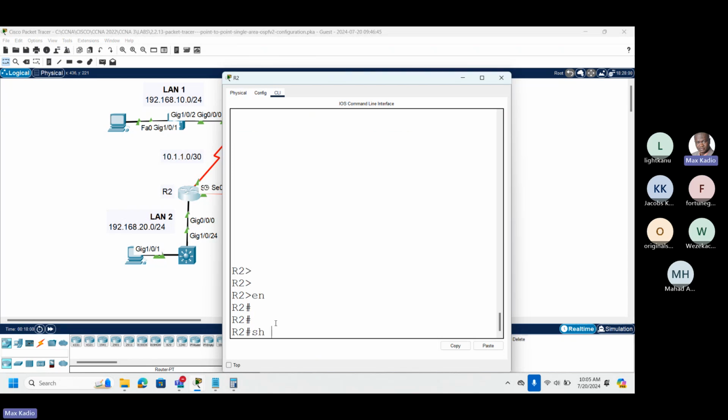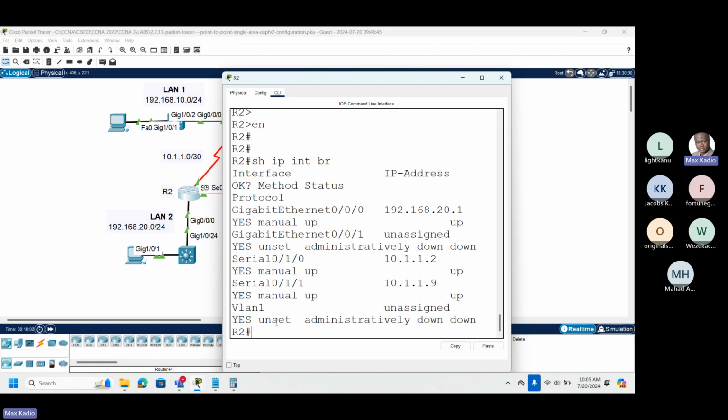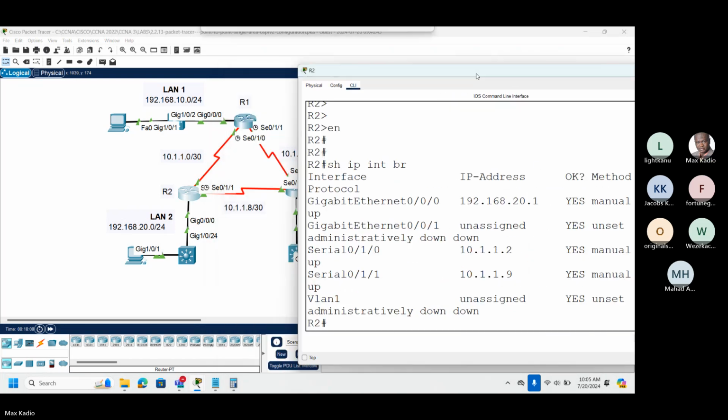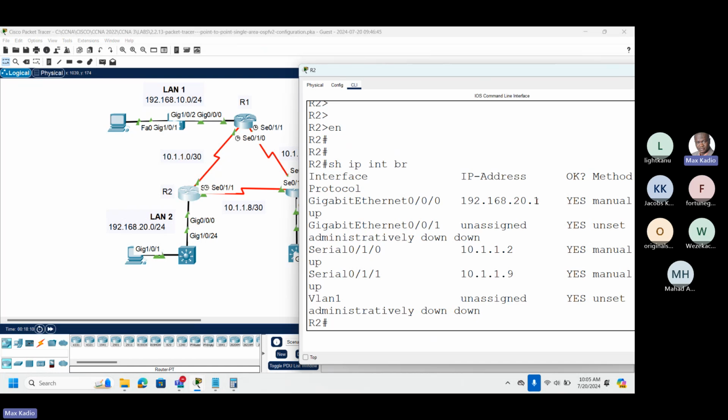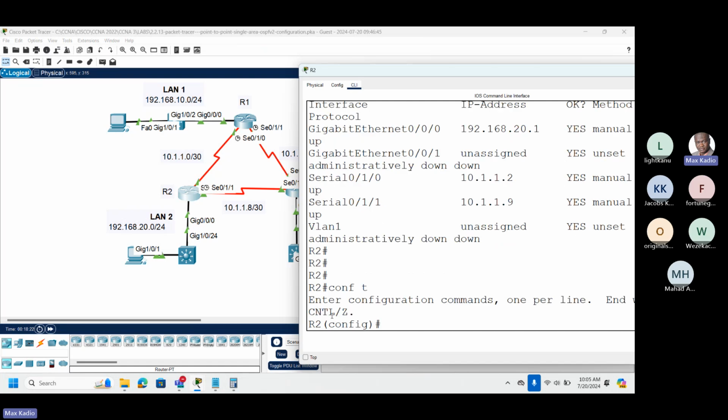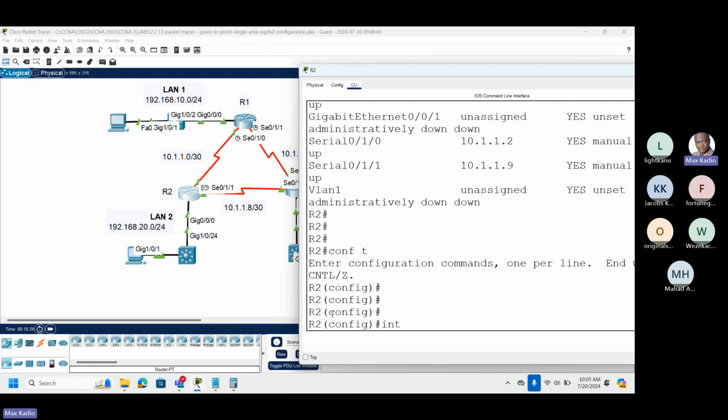Okay, let's type enable, show IP interface brief, and you'll see we have the gig interface. This interface gig 0/0 is facing a LAN, so this one is a passive interface. So we can start configuring that. Configure terminal, interface G0/0/0.